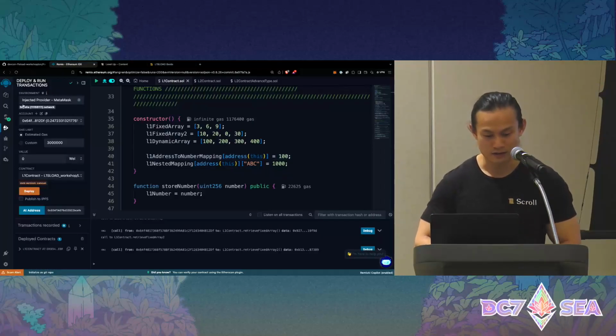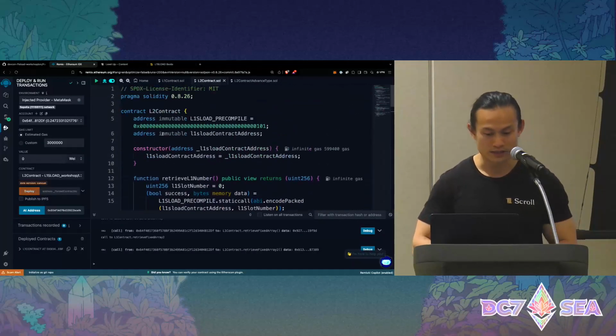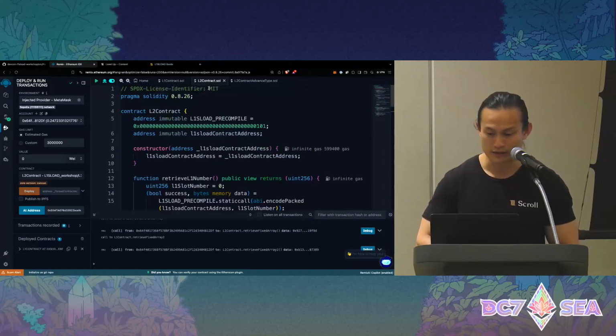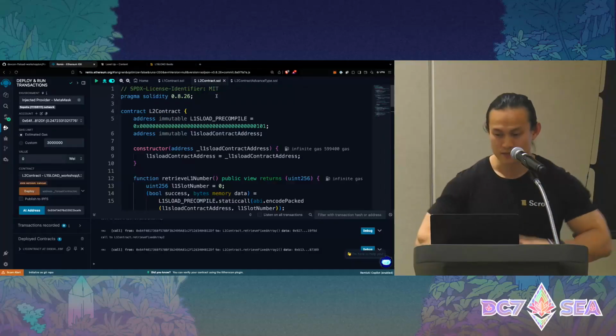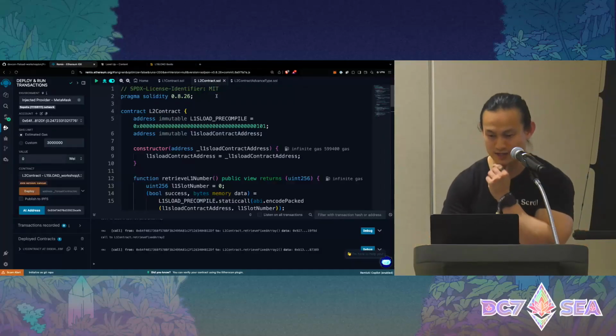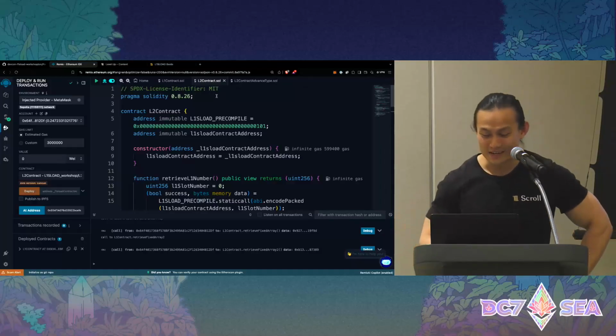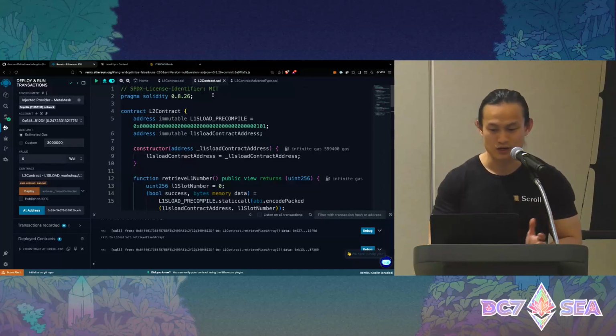So now, onwards to the fun part. The fun part would be to look at the L2 contract. How do we actually interact with the L1 contract? And for this example, I have also deployed the contract already, because I feel like demo gods are never always with me. So I try to prepare myself as best as possible so that everyone has a smooth brain experience, just like me.